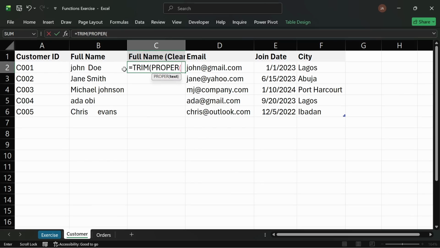Like I said, I strongly recommend you watch the videos on functions. We cover textual functions, literally every function we'll be using here, so do well to check out the video. Okay, so don't forget this is an array formula. If you are not using a newer version of Excel, you might want to use Control Shift with Enter. We'll be needing that in some cases.